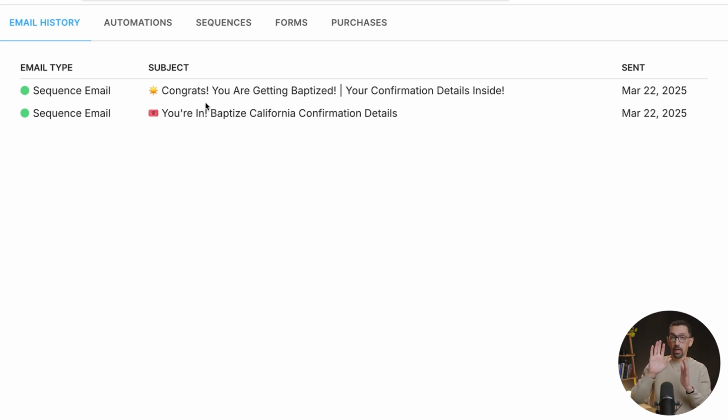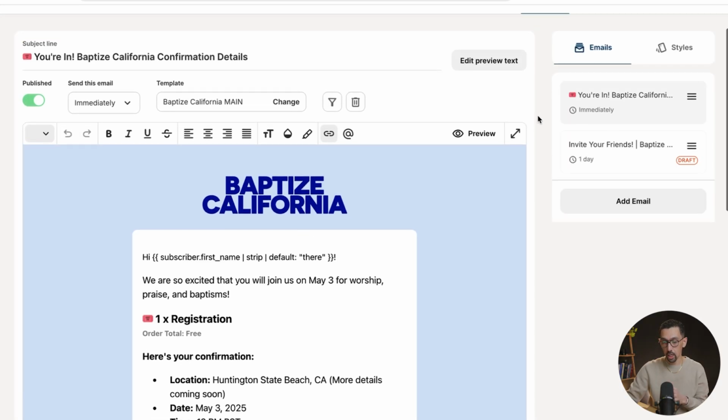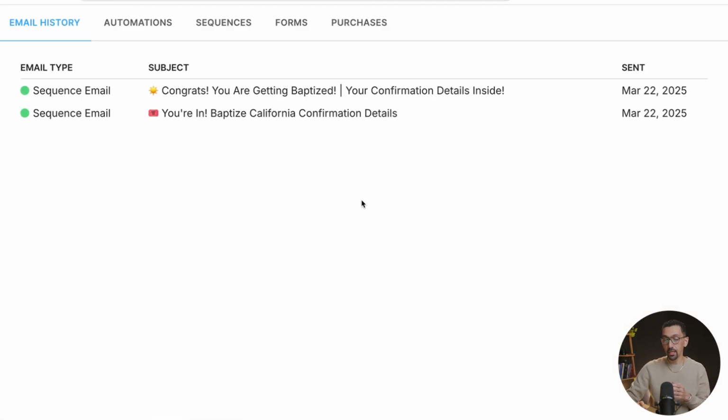One is to confirm their attendance and registration, which is this email I showed you here, which is, hey, you're in. But then if I go in here, you also have congrats, you're getting baptized. And that's a separate email because they're going to get separate information, more details about baptism that is going to be relevant to them. So they got these 2 emails right away. So basically, let's walk through this process from start to finish.